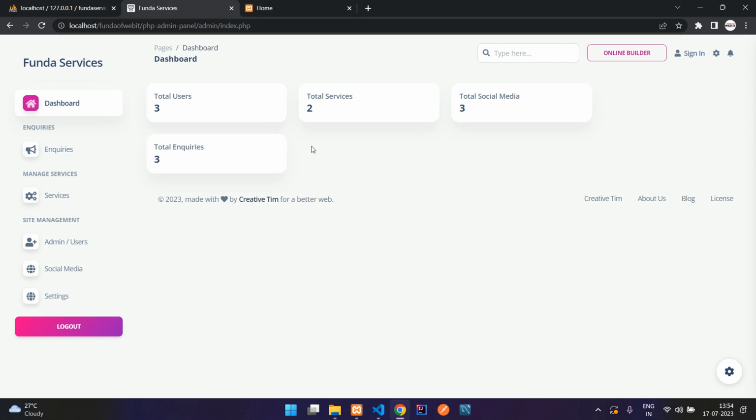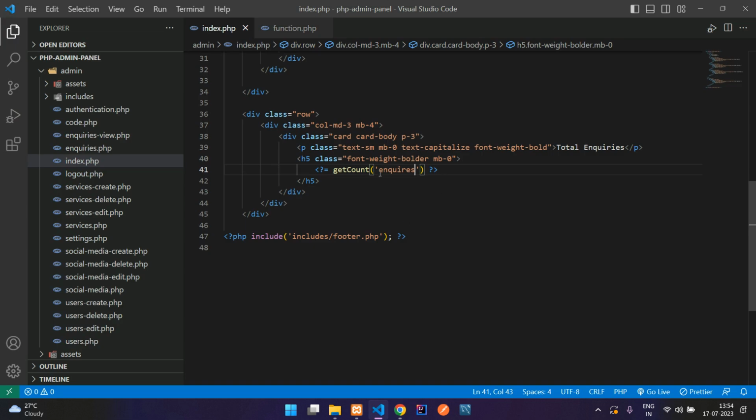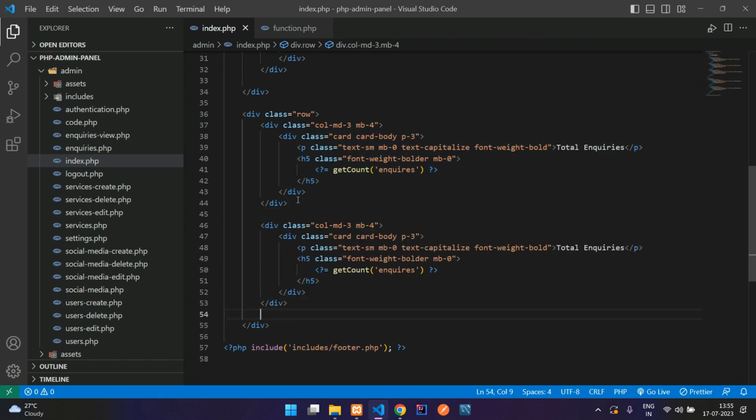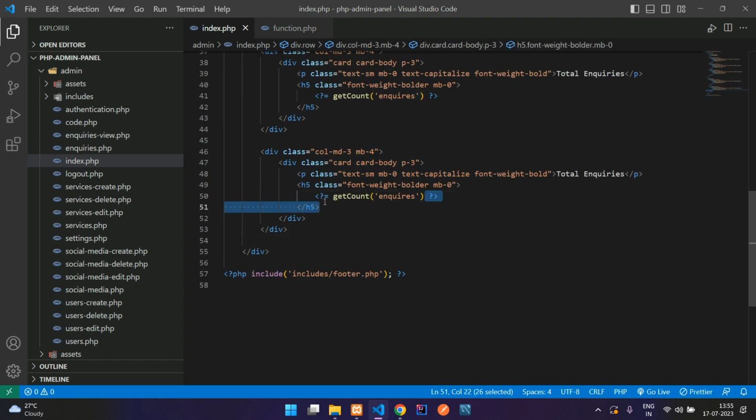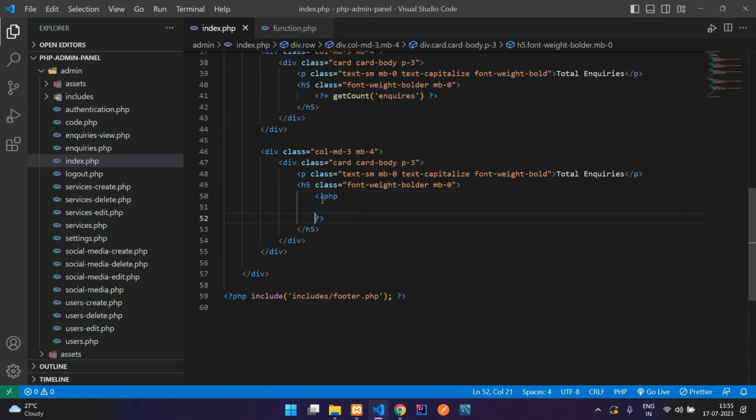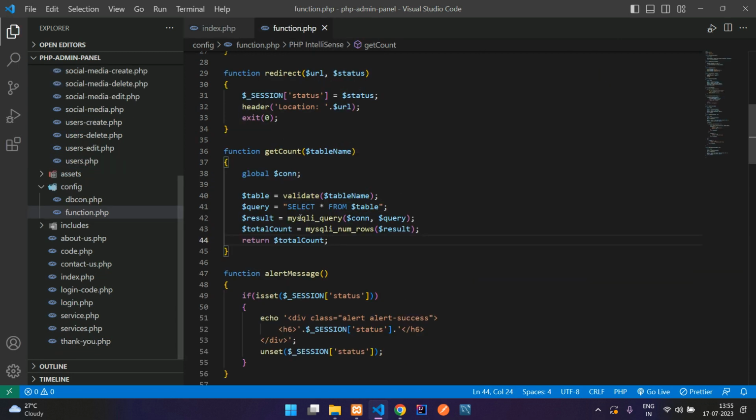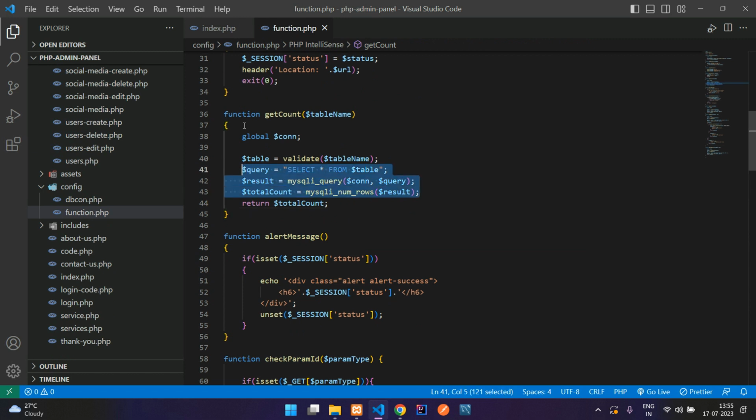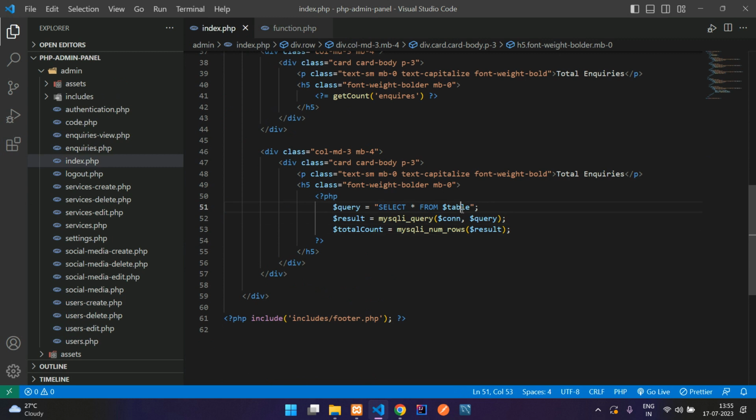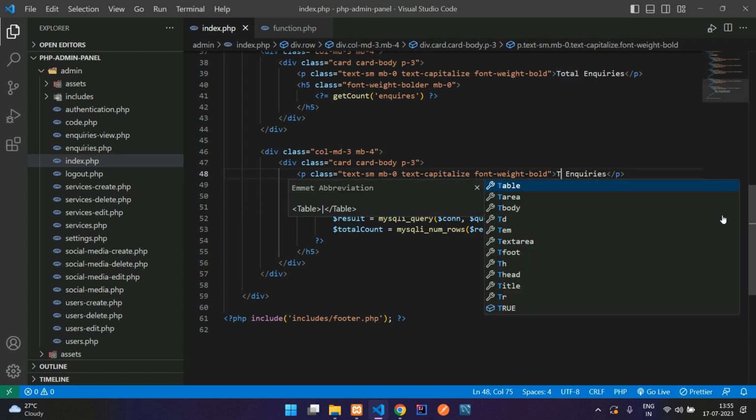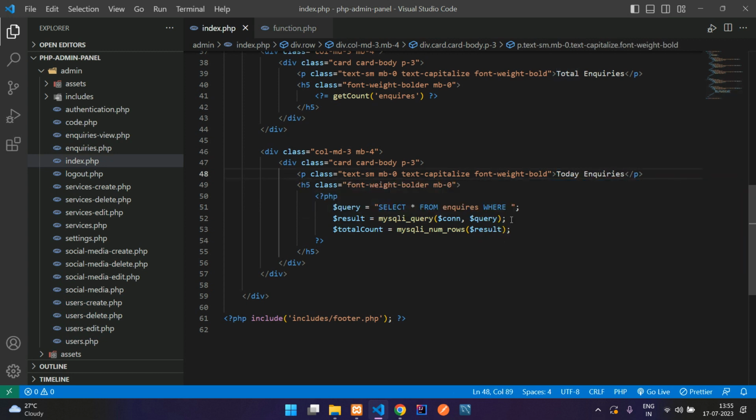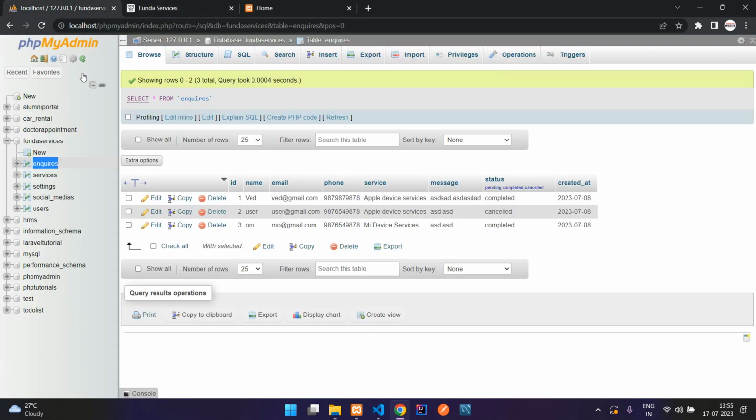And now I want today's inquiries only. For that you have to write custom code here. Let us copy and paste, and let's begin with PHP open and PHP close. Now let me copy this line of code and paste here. Use a where condition, and today inquiries, where date. So you have to select the date.